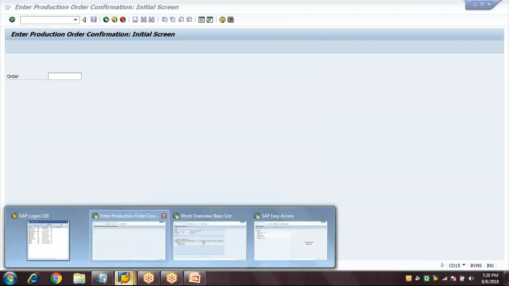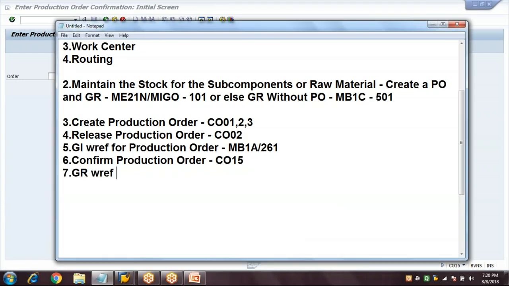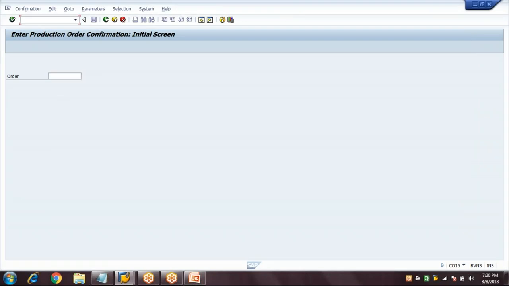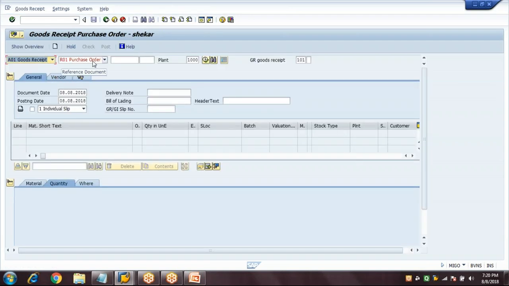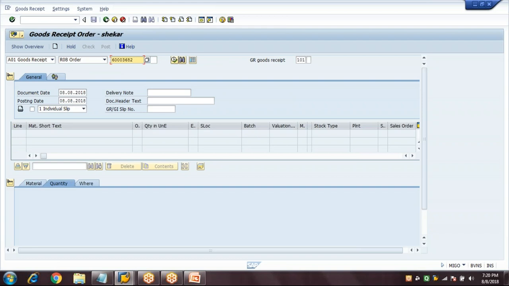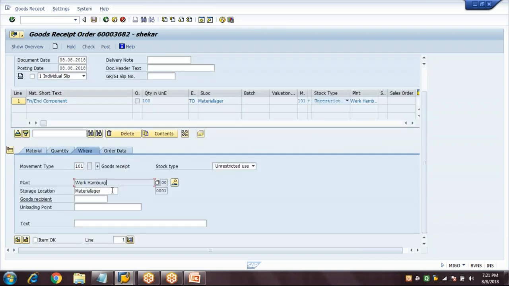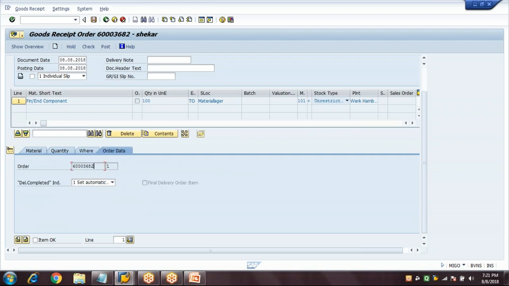Then GR with reference to production order. Either you can use the transaction code MIGO or MB31 as you wish. I'll show both of them. I'll go to MIGO. Here, GR against, previously it was purchase order; in the drop down, select order. Order means production order. Enter your production order number, movement type 101, document date and posting date. Press enter. Now see here at the bottom you can see the finished material, TM005, quantity 100. If you click on the Where tab, it displays the movement type, plant and storage location. If you click on order data, it displays the production order.